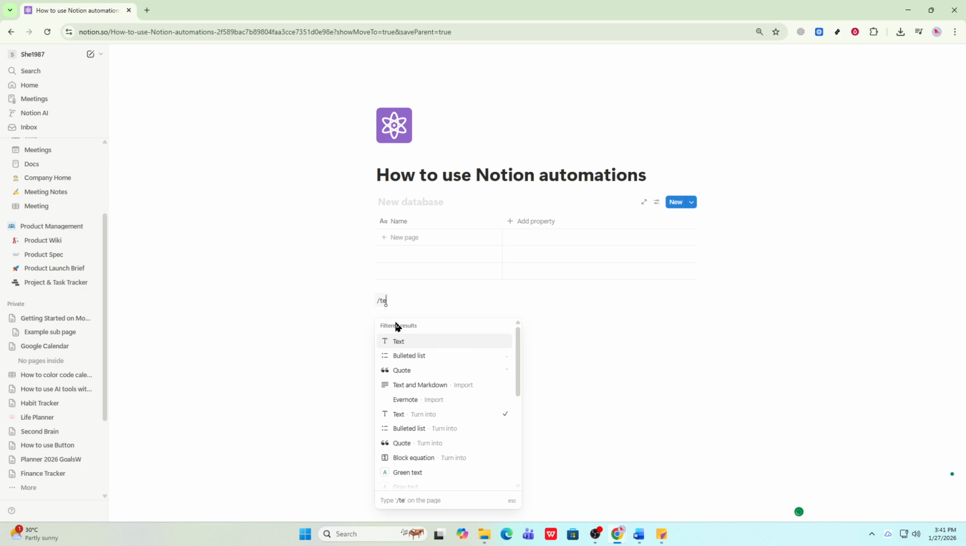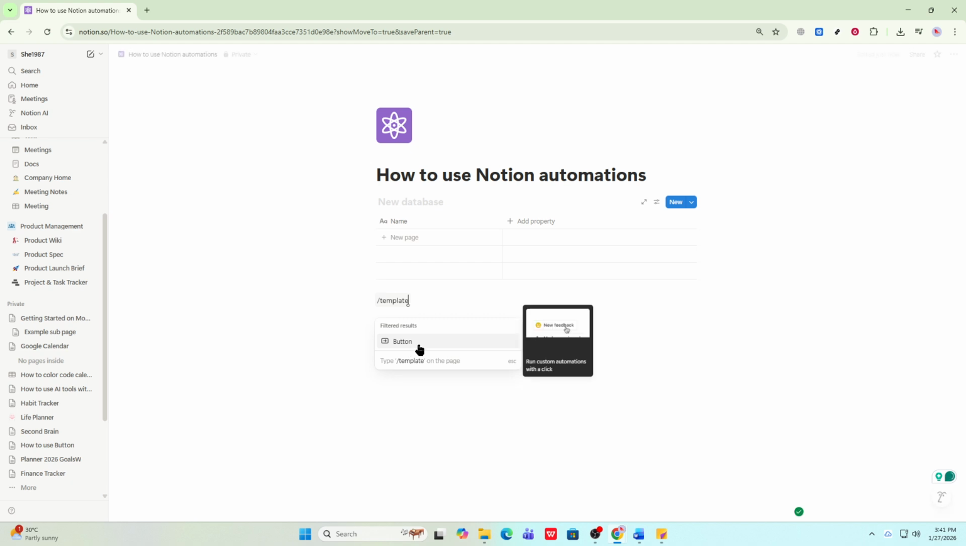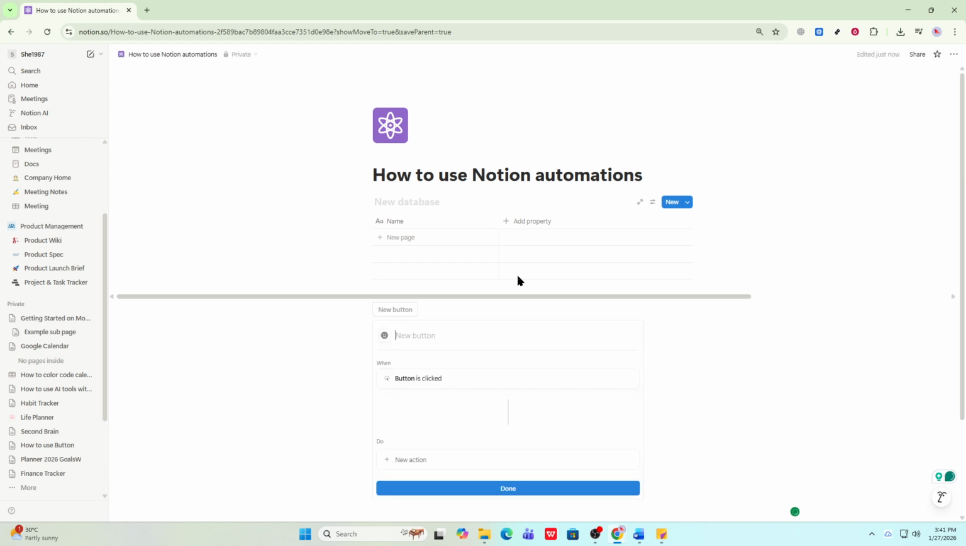Give the button a clear, descriptive name that matches what it does. Names like Create Weekly Review, Kick Off New Project, or Close Out Sprint work well. Using consistent, action-oriented names makes it much easier to find and manage automations as your workspace grows.